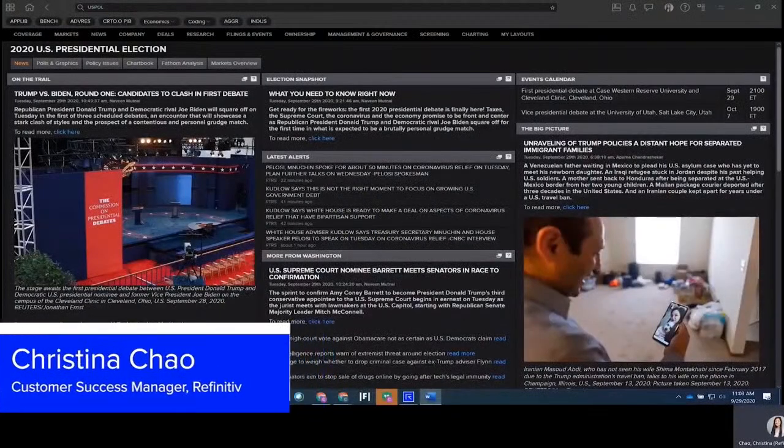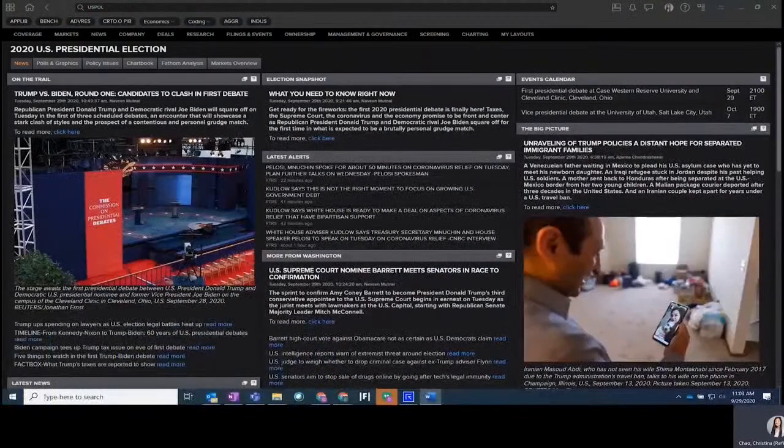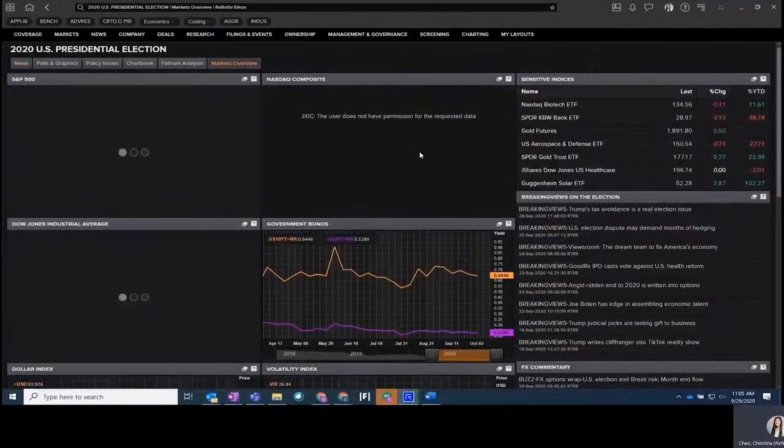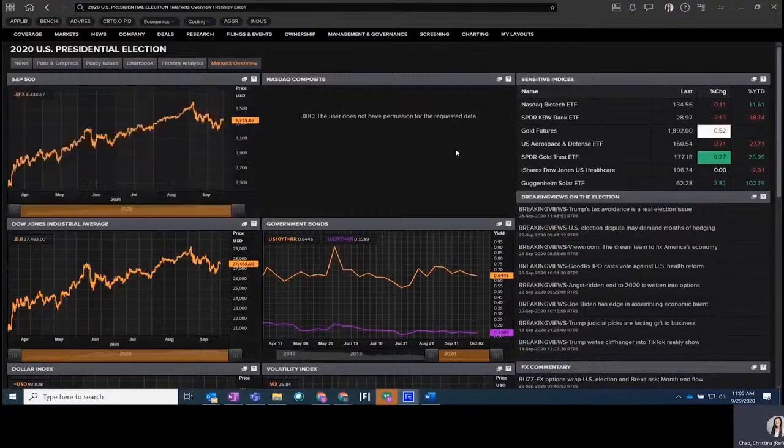Refinitiv's U.S. presidential election app allows you to keep up to date with the latest news in relation to the election. The Markets Overview tab gives insight into how the 2020 election may impact the market. It includes charts for key indices, government bonds, and commodities. The 2020 presidential election app provides a one-stop shop for all things related to the election.